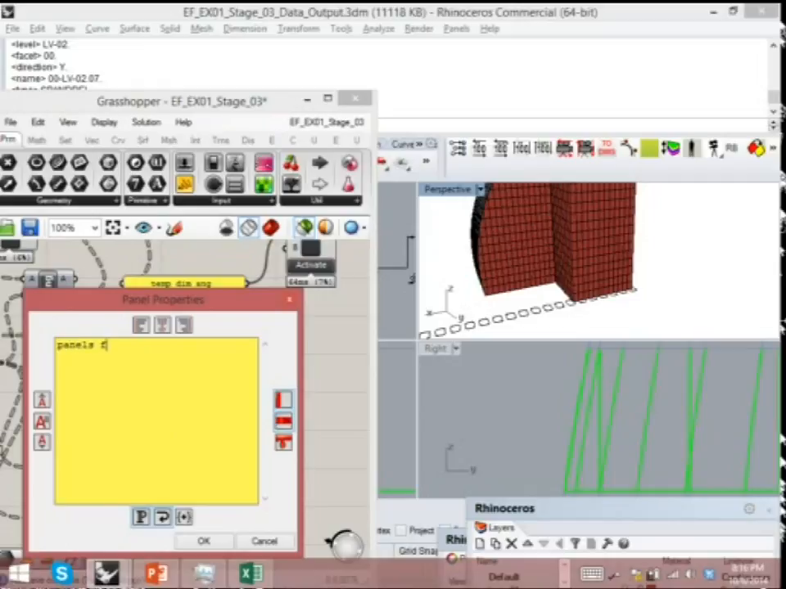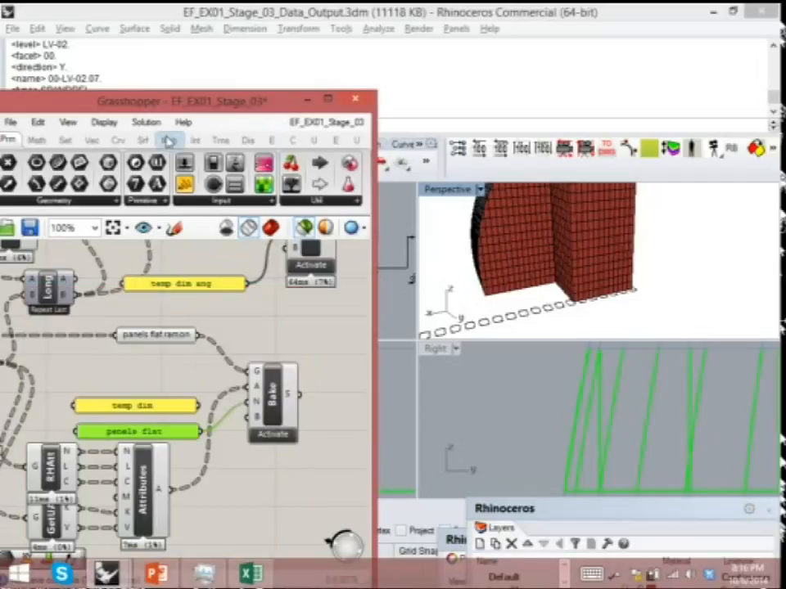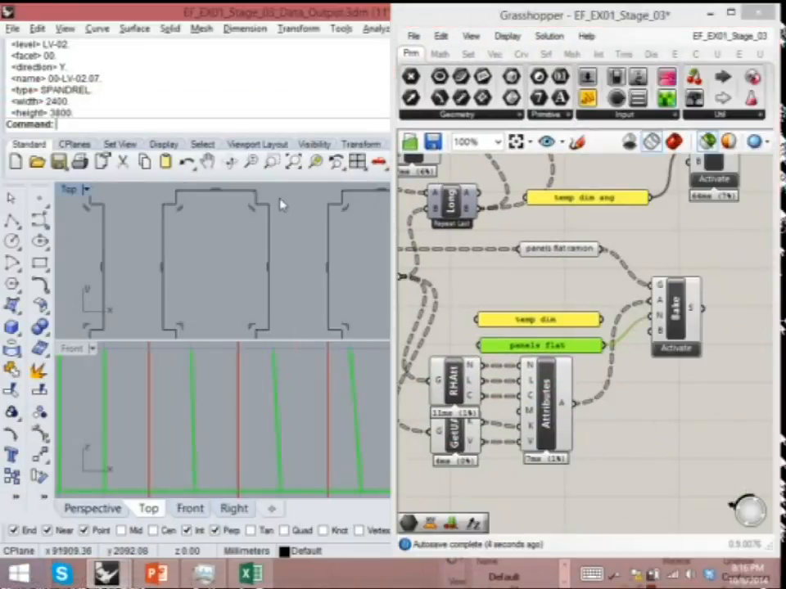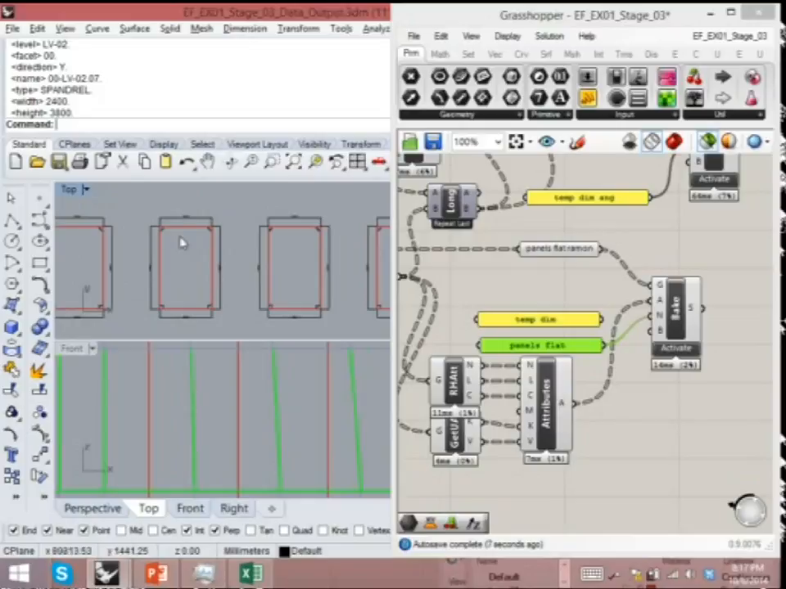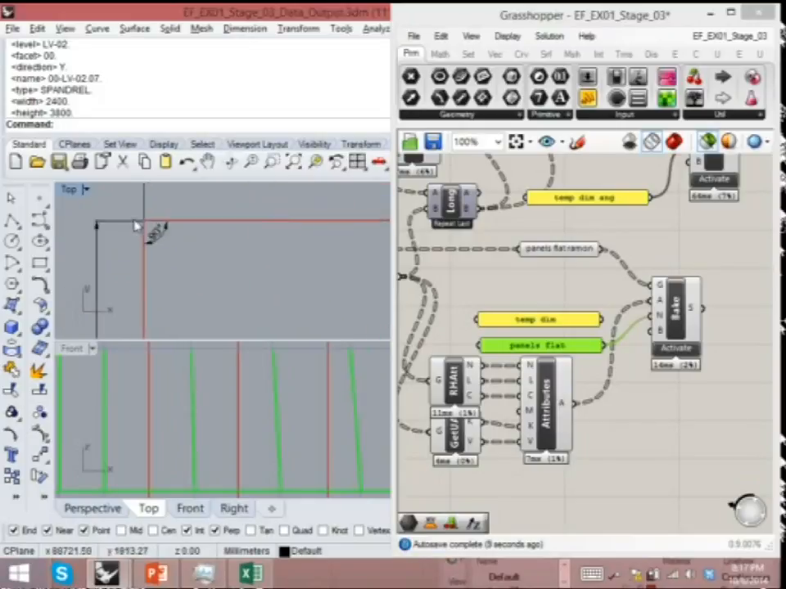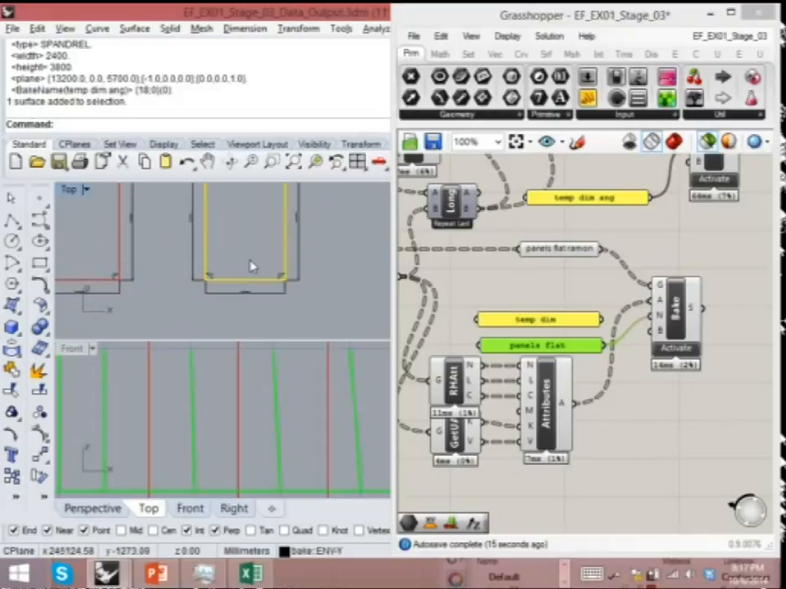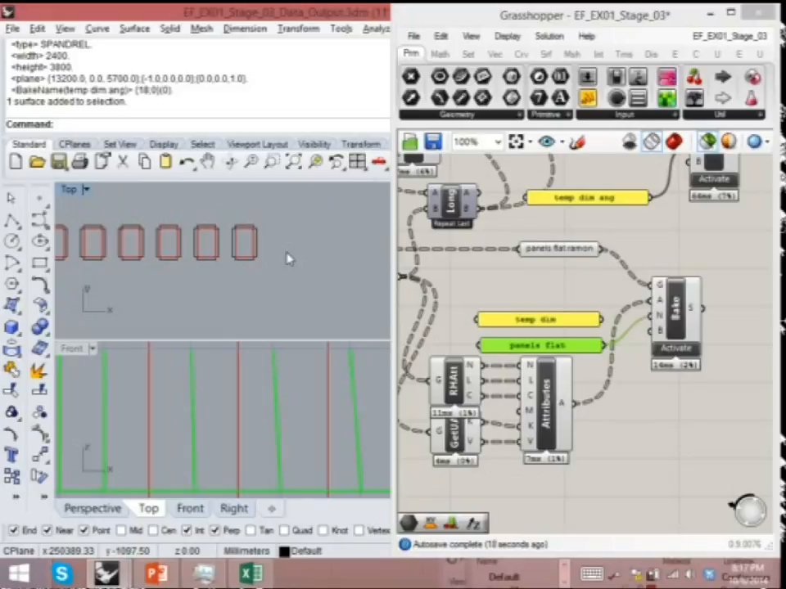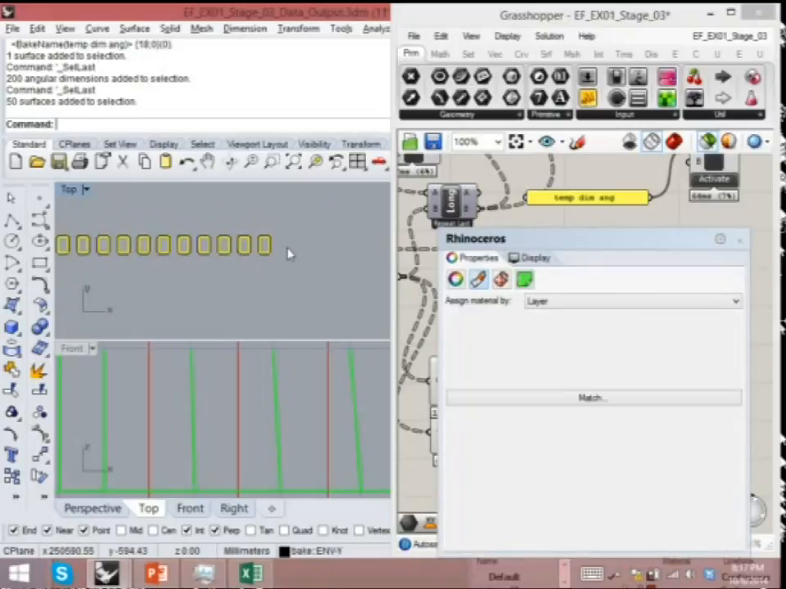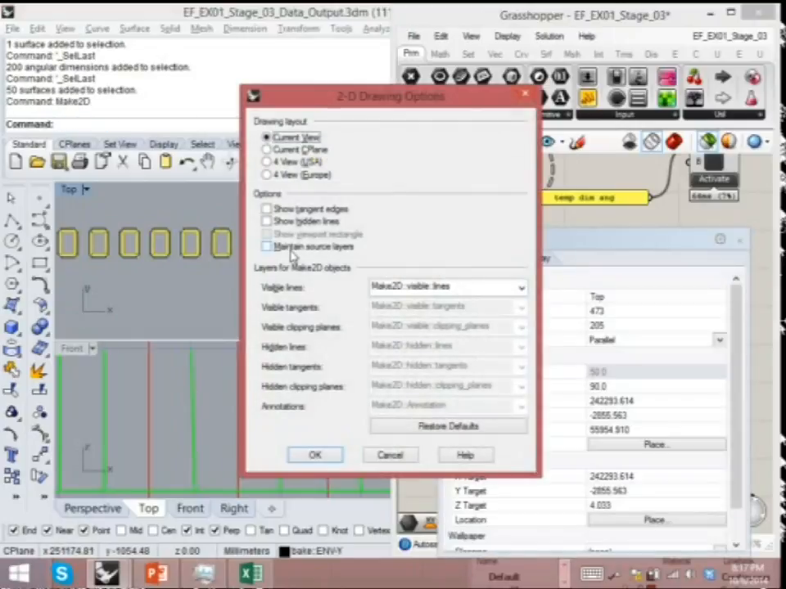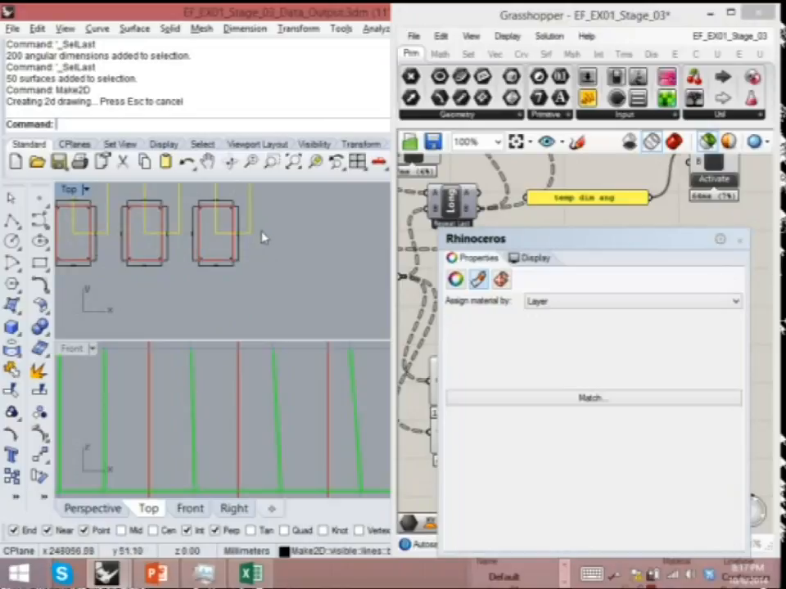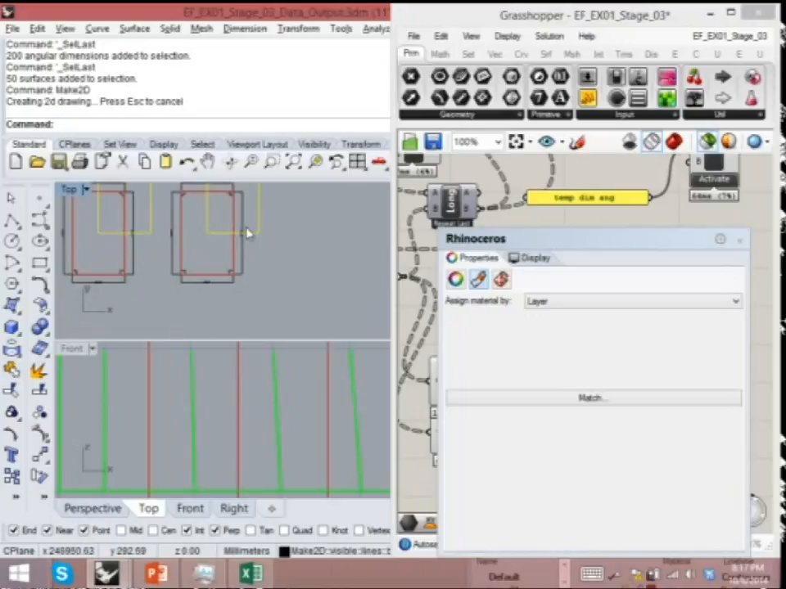Panels flat. So now if I bake this one, it will actually bake these panels on here as 3D geometry. Now you could also take the exterior edges and project them to XY, or you could do a make 2D of these panels. If it's much more complicated, then a make 2D is sometimes very nice to do. But I'm not going to go there. You could align this easily.